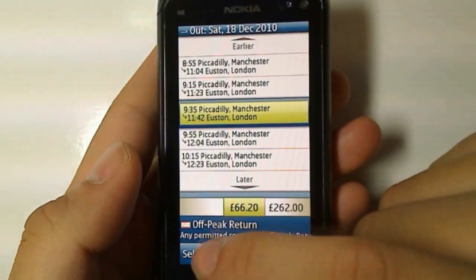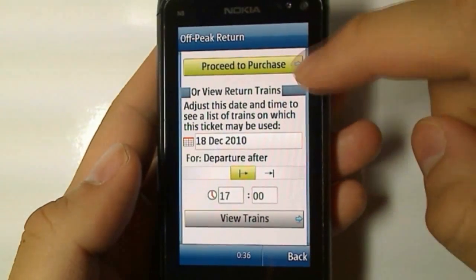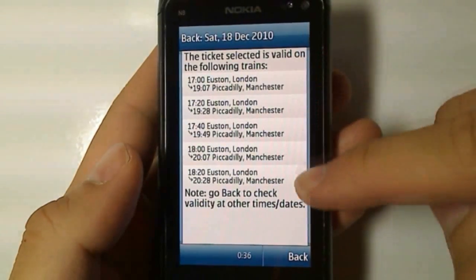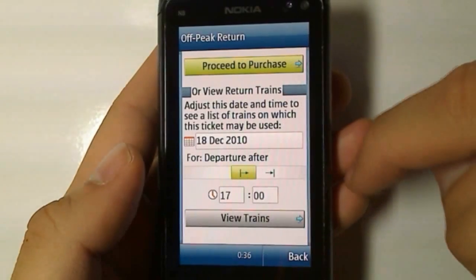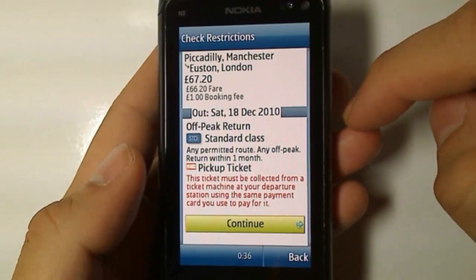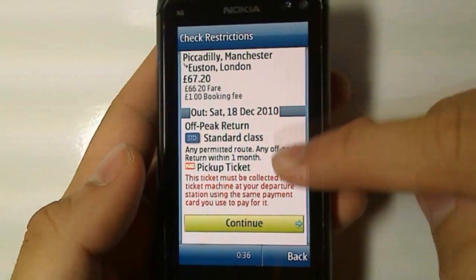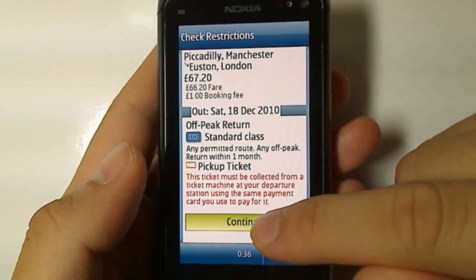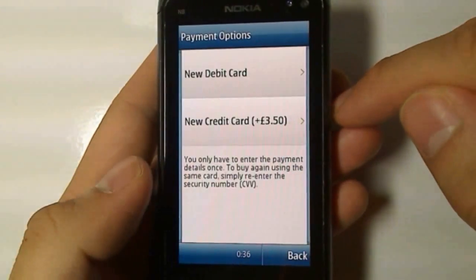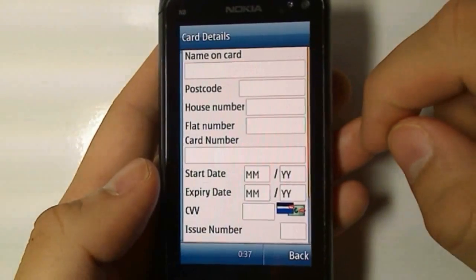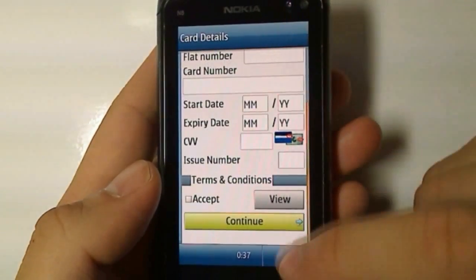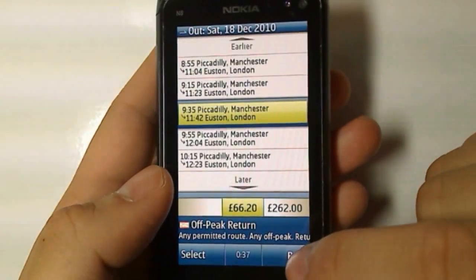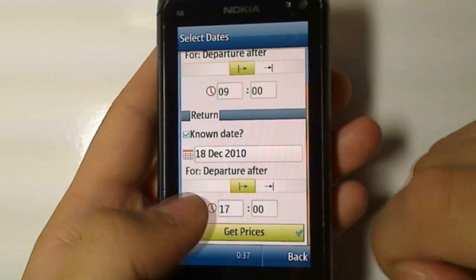Now you can then select your ticket. You can proceed directly to purchase, or you can view the trains that your ticket is valid on. Now you can proceed to purchase. It'll give you a review of your journey as well as telling you this is the pickup ticket, which means you'll need to print it off at the station or collect it at the station. Now just click continue. You can pay for it with a debit or a credit card, and apparently after you've put in your details you'll only have to do this once. I don't need to buy a ticket right now, so I can't demo this for you.